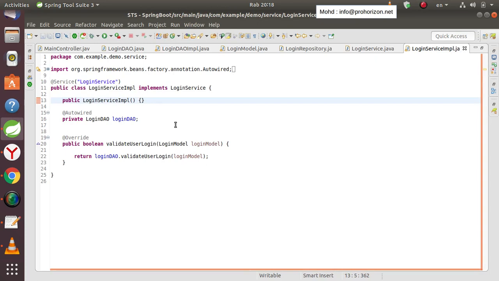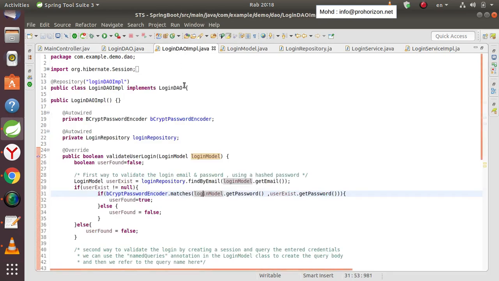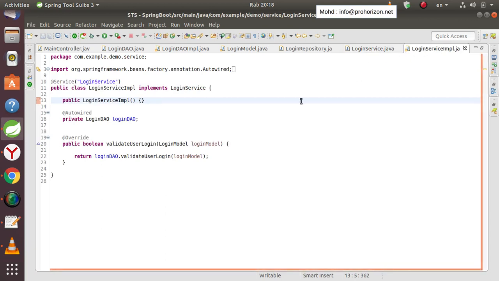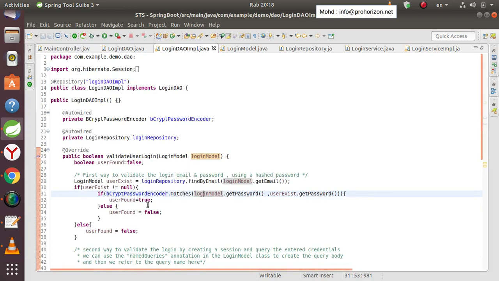I don't recommend this, because using the DAO interface gives you the flexibility to connect to multiple databases. That's why I recommend it this way, but it's totally up to you if you wish to go directly to the login service and the login service implementation. The login service implementation will just refer to this implementation. So if you say validate user login, we will not do the implementation here; we will just refer to this implementation, because we have done the implementation in here.